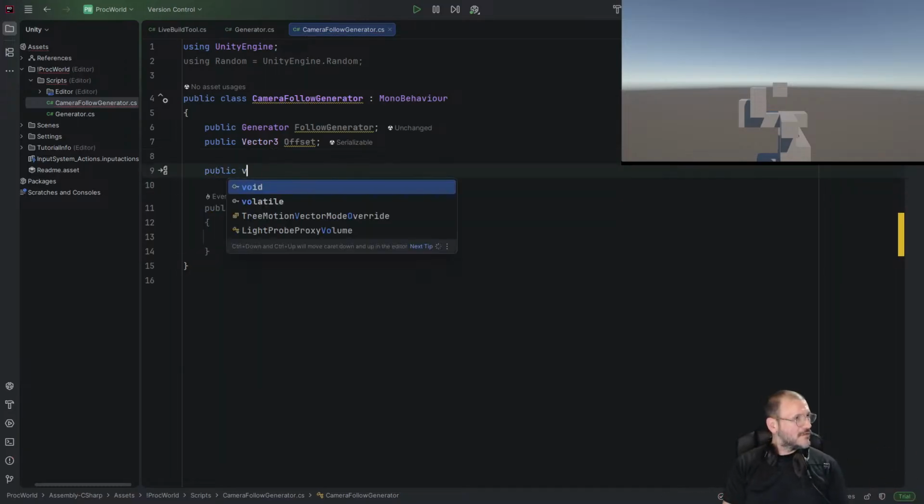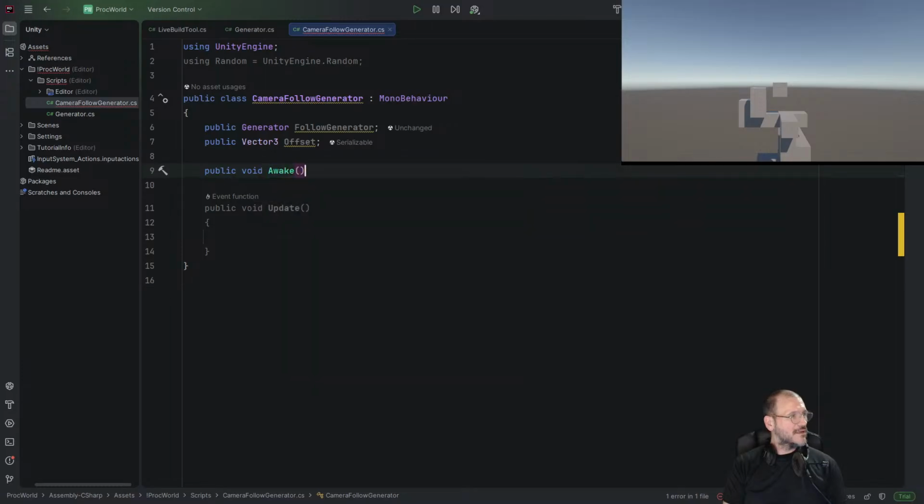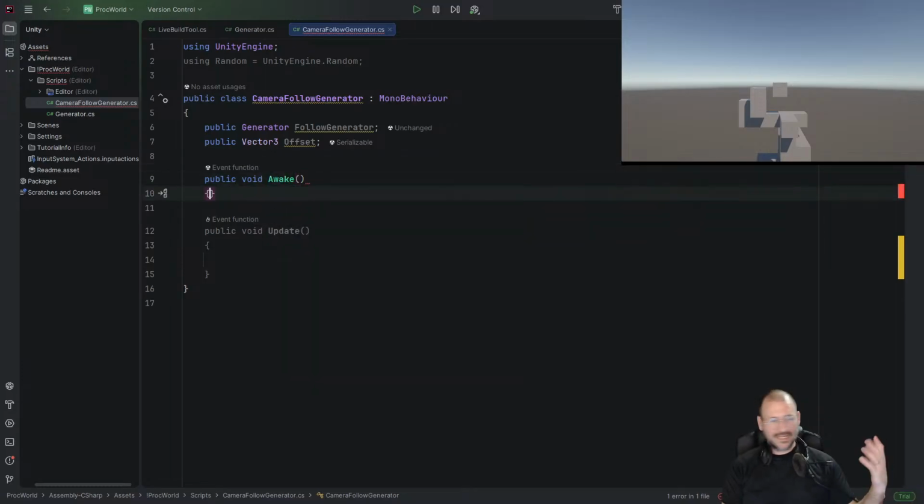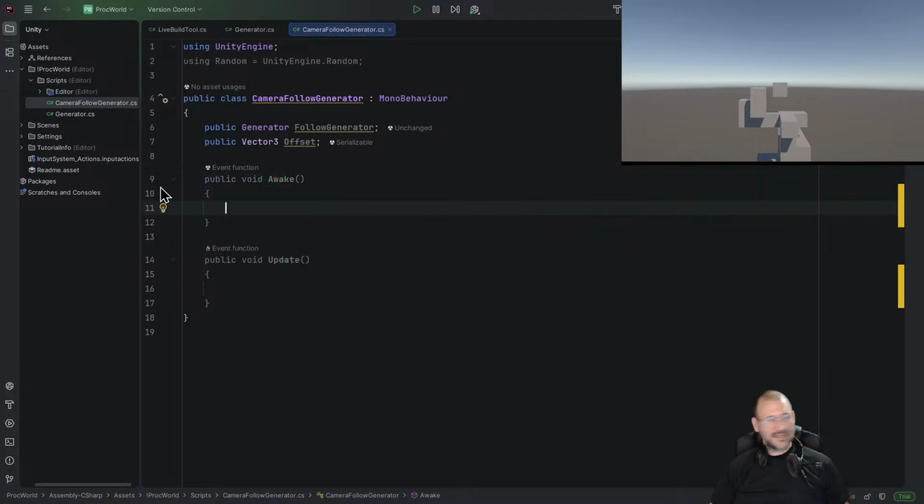So public void Awake. Yes, and I understand it's better to do these private, and I don't really care. This is test stuff anyway. I'm going to replace, well, maybe I'll replace this one. Maybe I'll keep this script. But honestly, who cares? Now, public void Awake. Inside of here, I need to set the offset. So, offset the camera. That's this one, this transform.